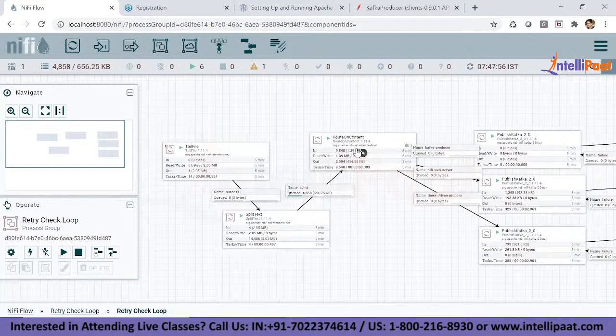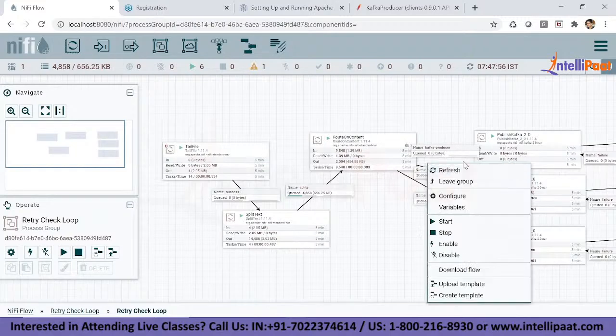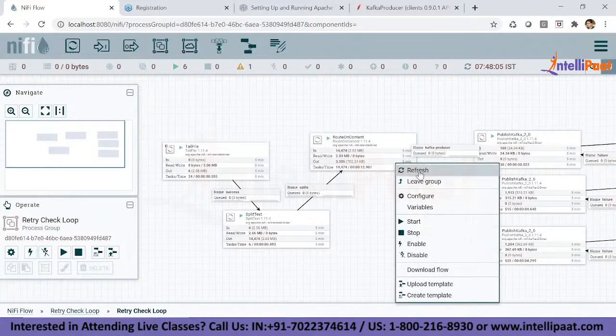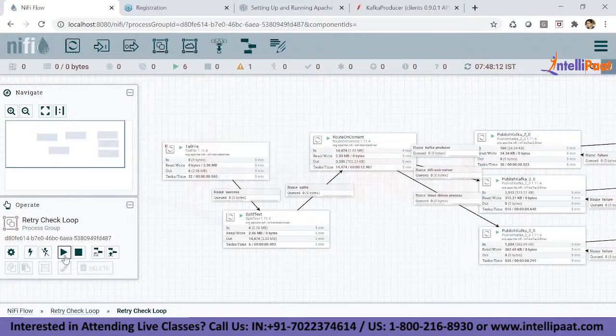It has turned green. The data has been picked up. Okay, look at this. Publish Kafka has got data. This guy has also got data. This topic has also got data based on what exactly is there in your file. Now let me stop it, and then go here.